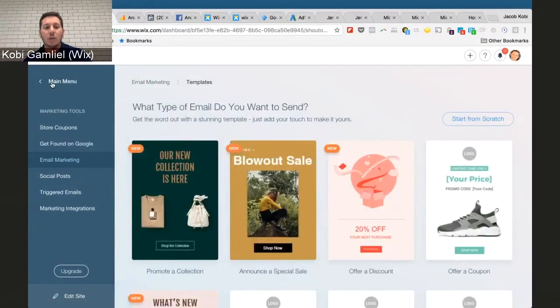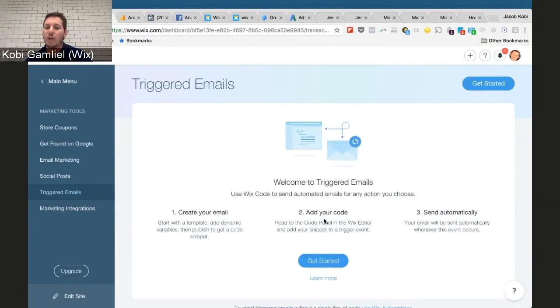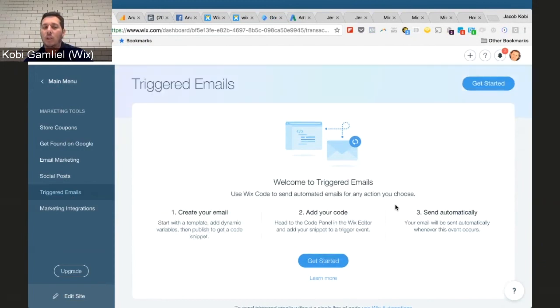In addition to that, we also have trigger emails, which we haven't discussed in more depth today. But as I told you, you can create trigger emails and add them to your Wix Code website and send them automatically. This can be done through code, which again is not only for advanced users. It's just a copy-paste thing.